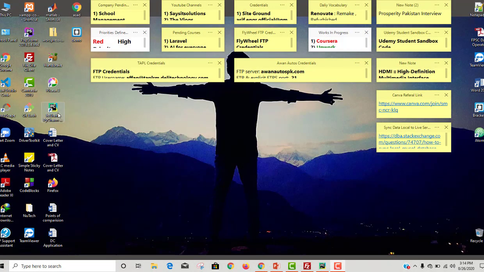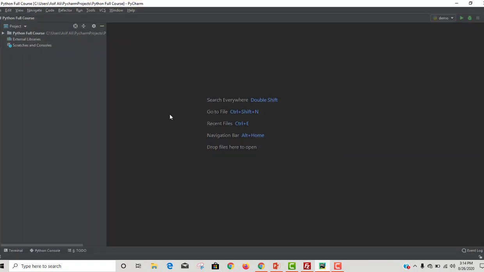For now, just double click on PyCharm. You will get an interface like this. This is the interface of PyCharm where we will code our Python program. But before we write our code, I want to let you know about some features.